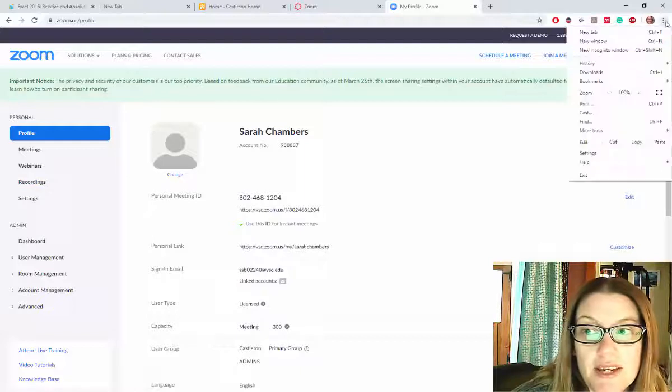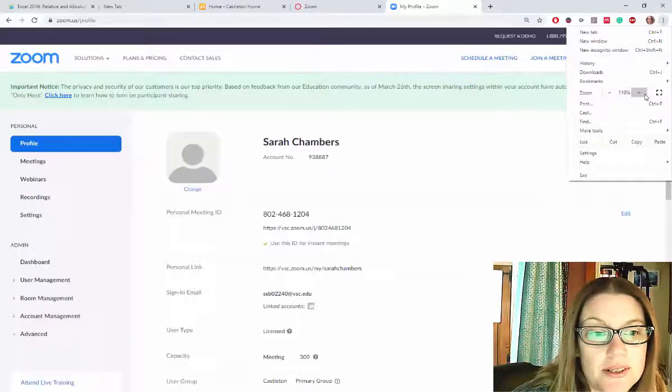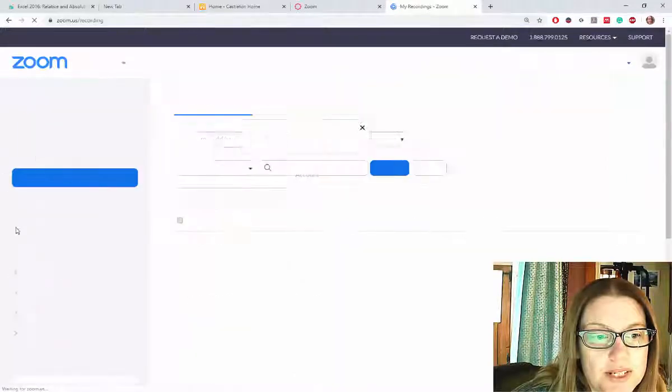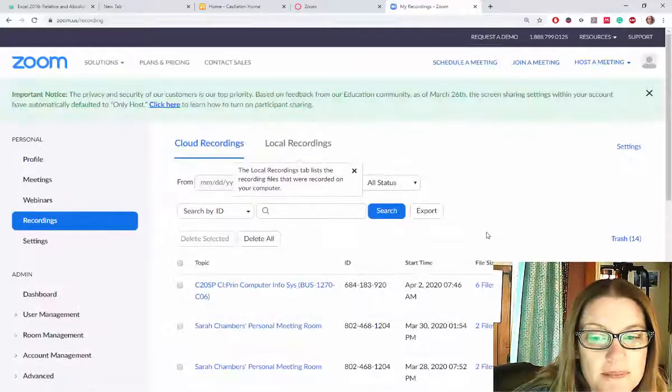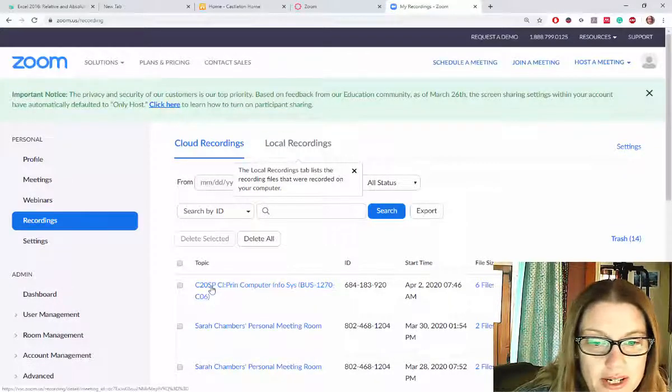So let me just see if I can maybe zoom this in a bit. One of these options is recordings. So we're going to click on recordings. And I know that it's the recordings for my class right here, my 1270 course.